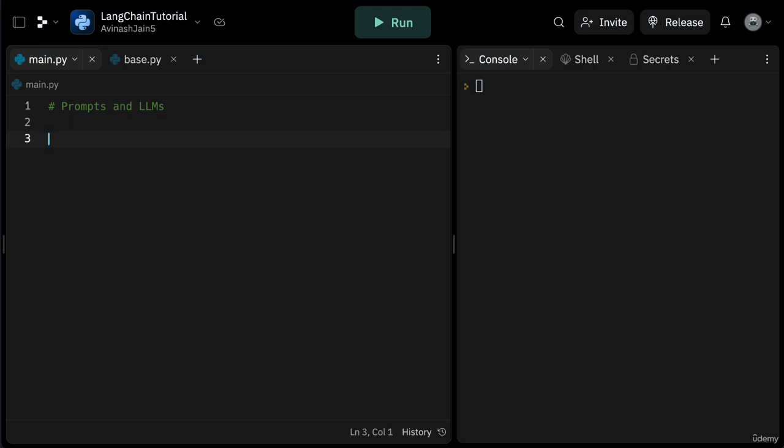Let's get started. So the first thing that we need to do is import the OpenAI module from LangChain. We can do this by typing from langchain.llms import OpenAI. Then we'll instantiate an instance of the OpenAI model with a temperature of 0.9. llm is equal to OpenAI, and in parentheses, temperature is equal to 0.9.